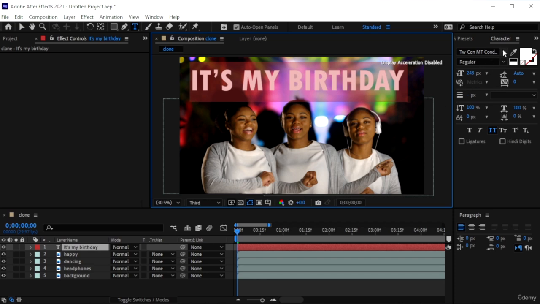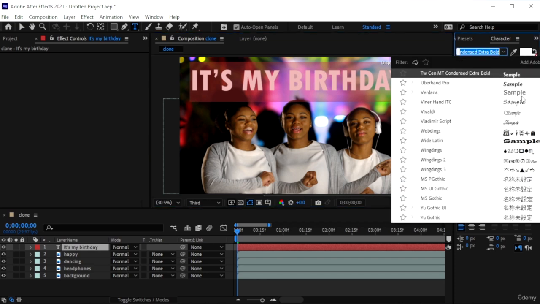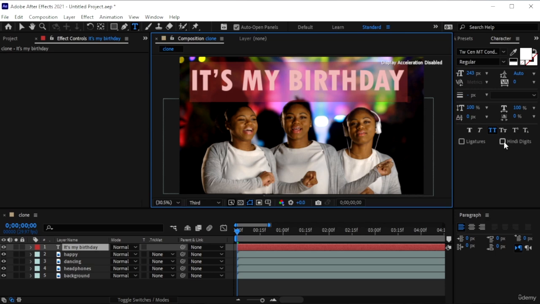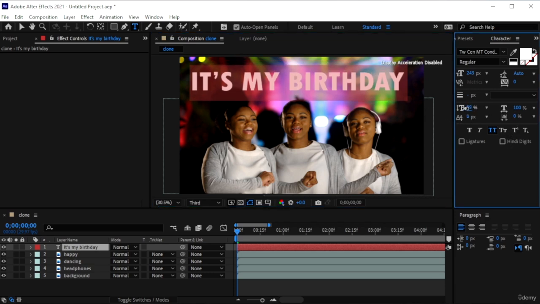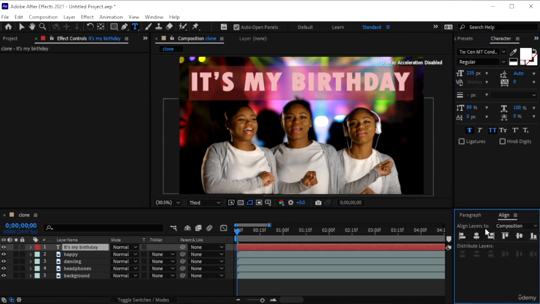And if you want, you can change the font. Because I'm happy with the font. It's a cool font. I am going to kind of shrink the text and make it a little bold. Take the size down. I'm going to get the align panel and just center it in the middle.